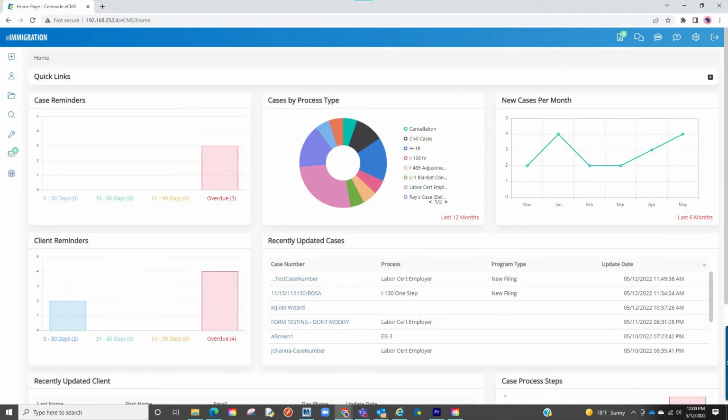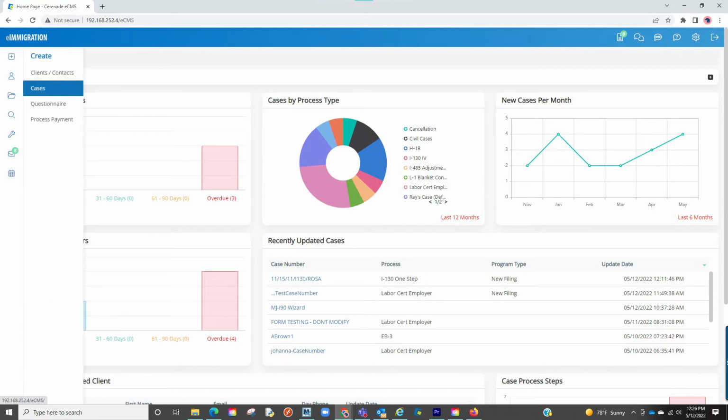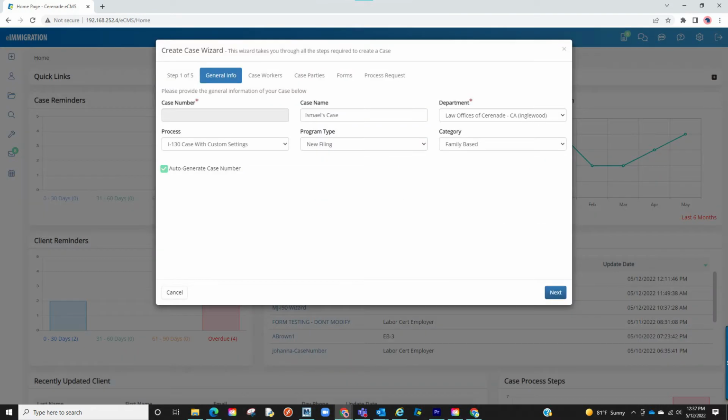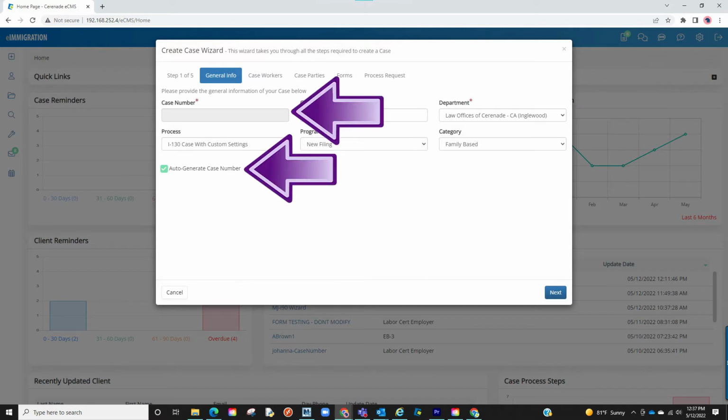Now that we have seen how client profiles are created and how the client portal can help, let us now go into creating a case profile for our client. From the home page, we will hover over the Create button and select Cases. The Create Case wizard will appear and we will answer some questions to set up the case. We will enter our department. You can have more than one location and separate cases by departments. You can have the software create a case number.